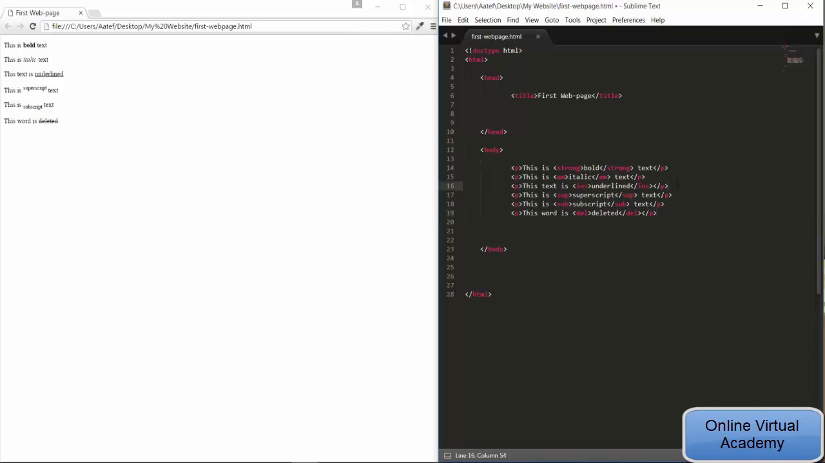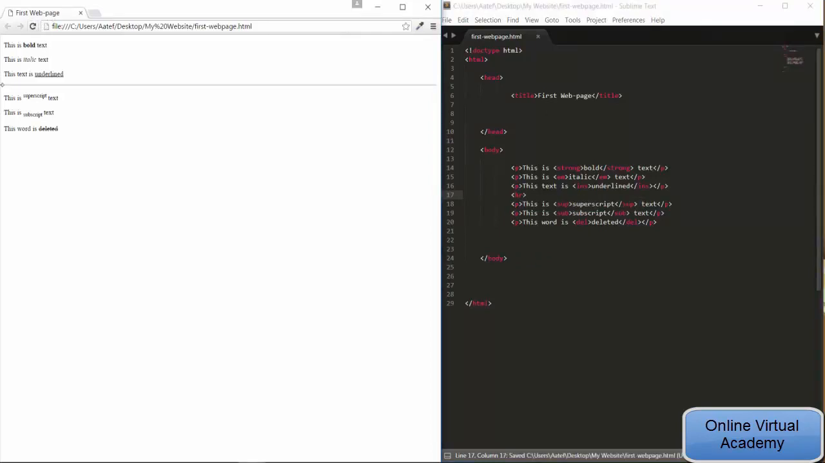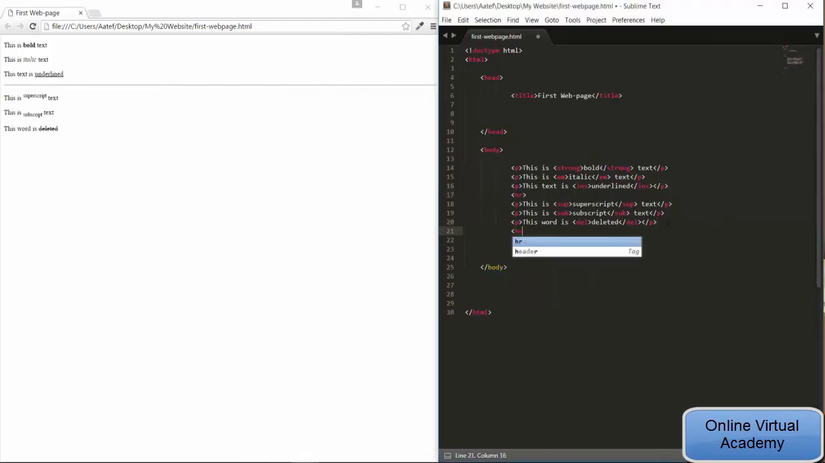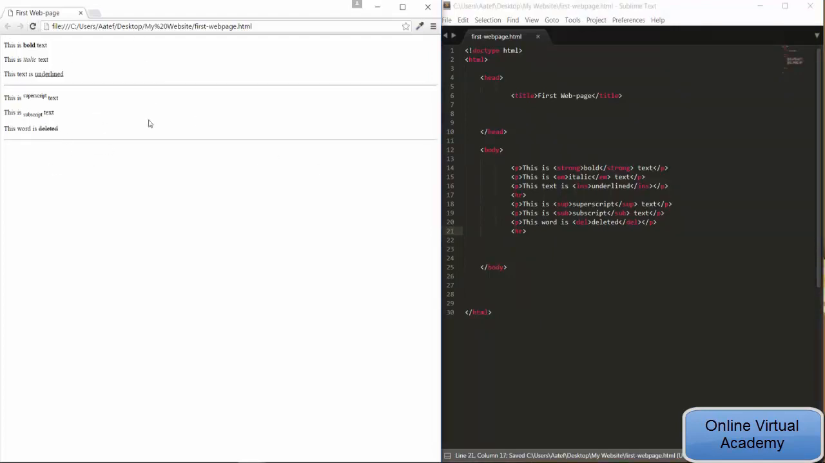For example, I use HR tag here. Save and add horizontal line here. HR here. Fantastic.